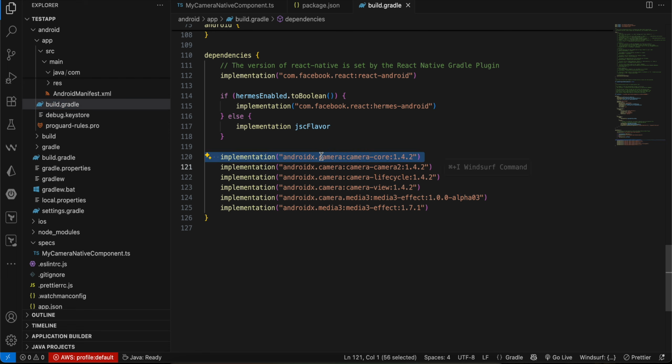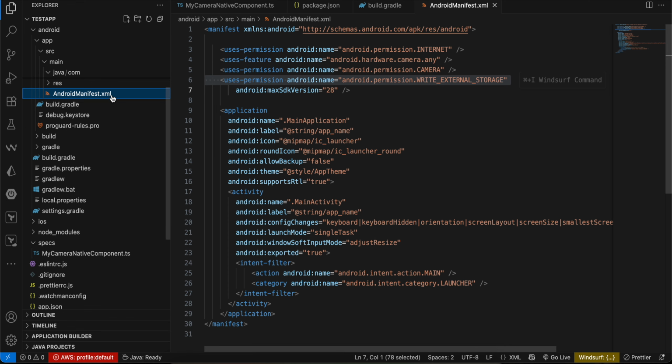Here we need to add camera core dependency, camera 2, camera lifecycle, camera view, then the camera media 3 effect, which is still in alpha at the time of me recording this video, as well as media 3 effect. If this library does become stable by the time you watch the video, make sure you update to the stable version. Then go to Android manifest, and here you need to add uses feature of Android hardware camera, camera permission, as well as write external storage permission.